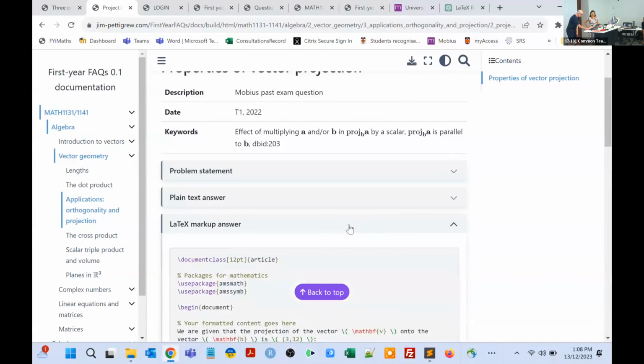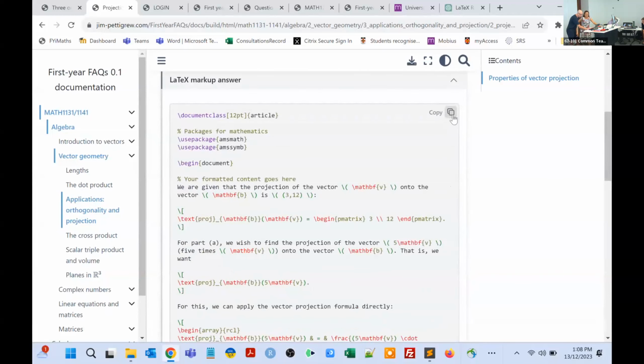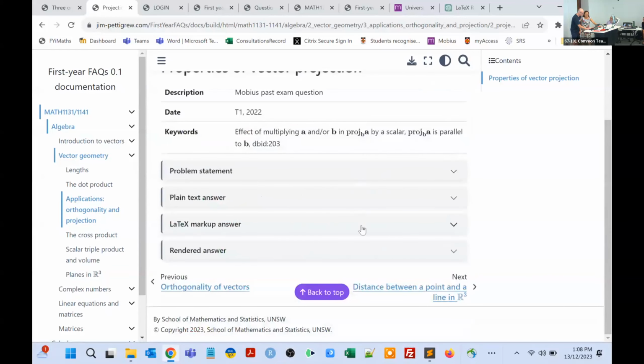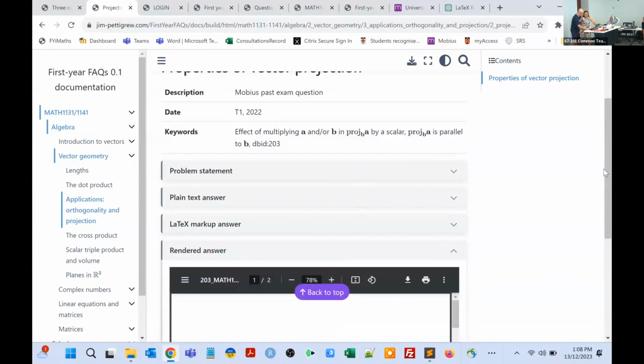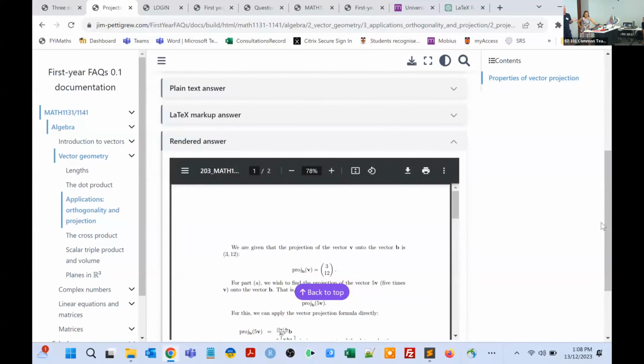So here's the tech markup, and these are in little boxes with a neat little thing in the corner, which just allows you to grab it, copy it, and put it into an email or a tech file. I've tried to keep everything neat and tidy with these drop-down boxes, and if you want it as the rendered answer, you can download that as a PDF. Okay, so that's pretty much that system.